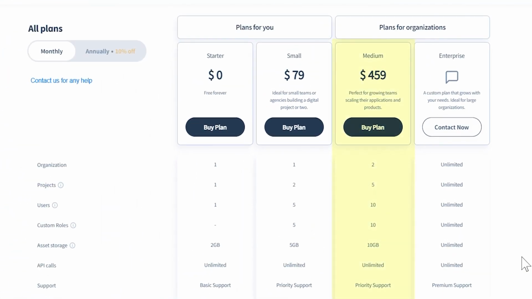Here you can see that it supports 2 organizations. So if you are an agency who needs to manage 2 different clients using a single login, or if you are an organization with teams in 2 different countries and want to separately manage the 2 locations under a single login, this is an ideal plan.